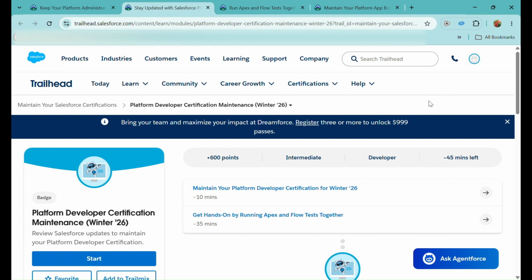Certification Maintenance Windows 26 release. So it has two units, one is hands-on experience and one is the new features they have introduced. We are going to talk about those and then a quiz.